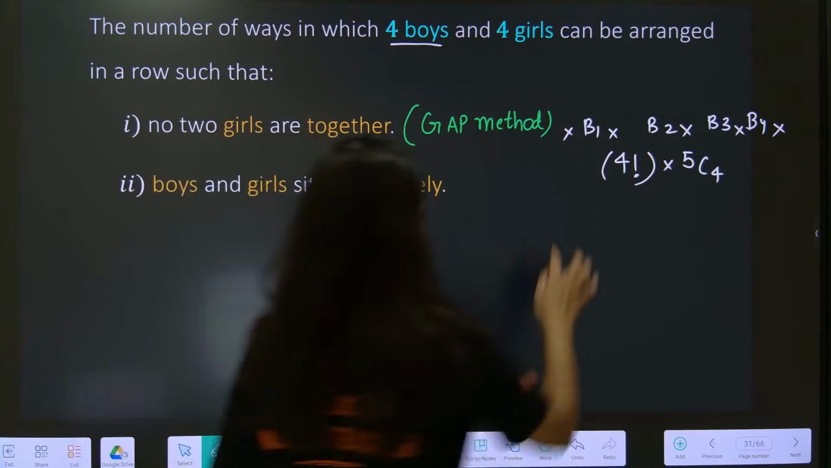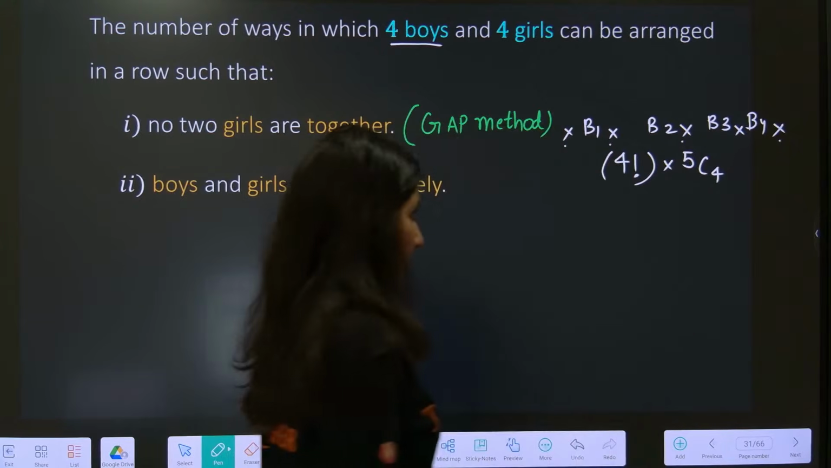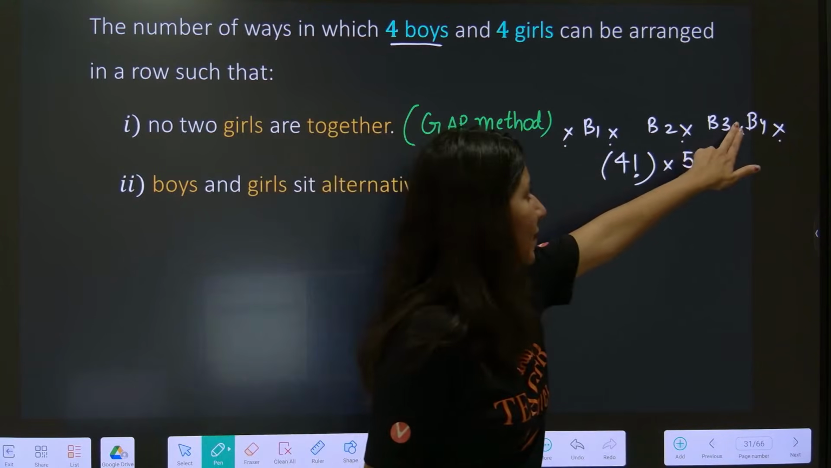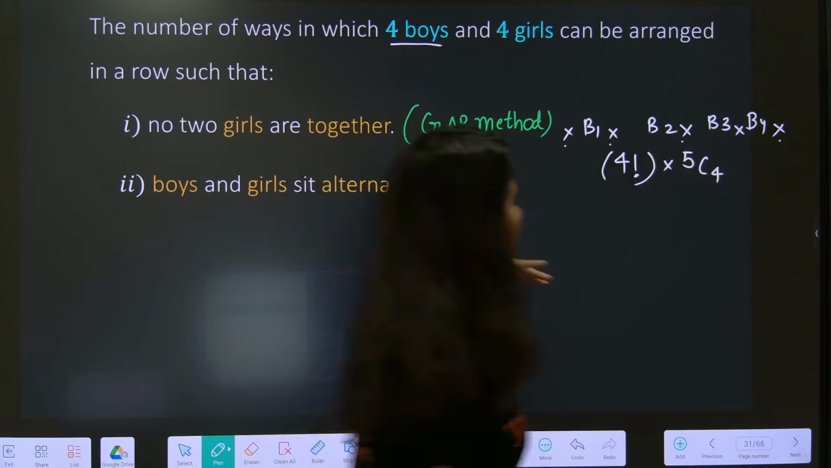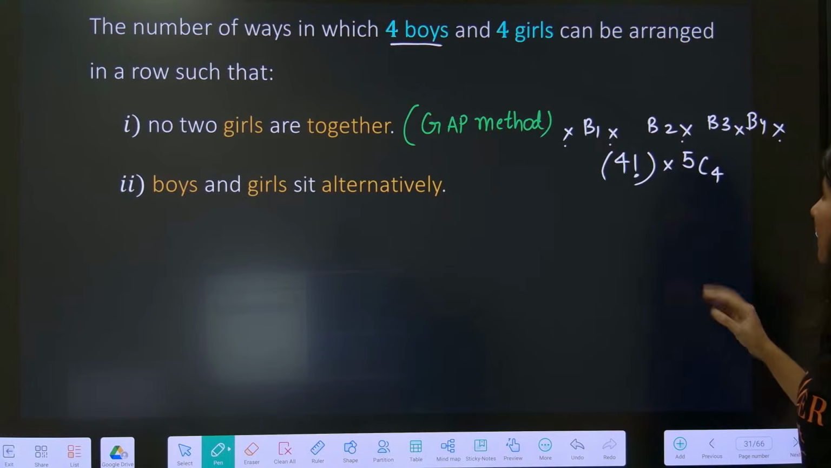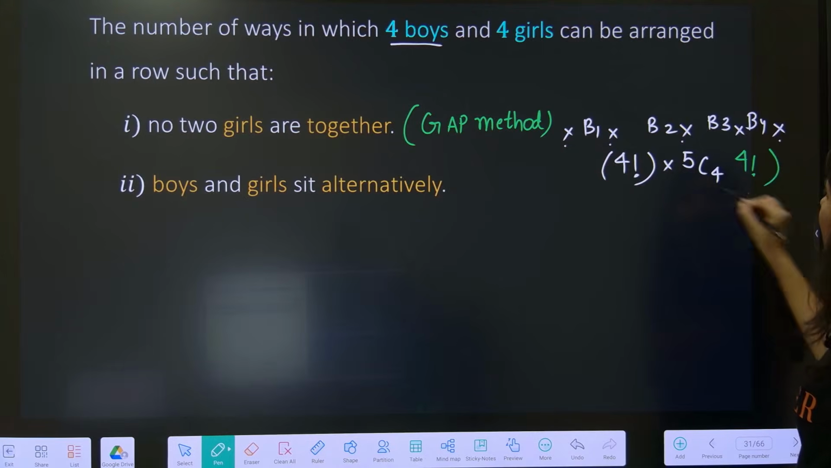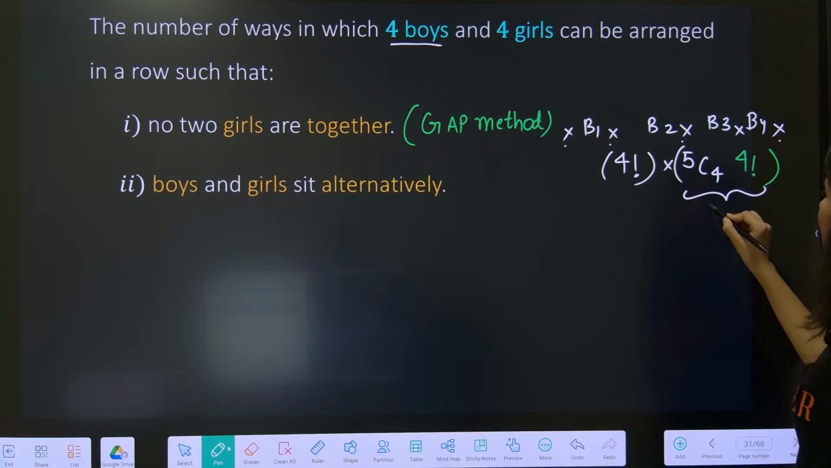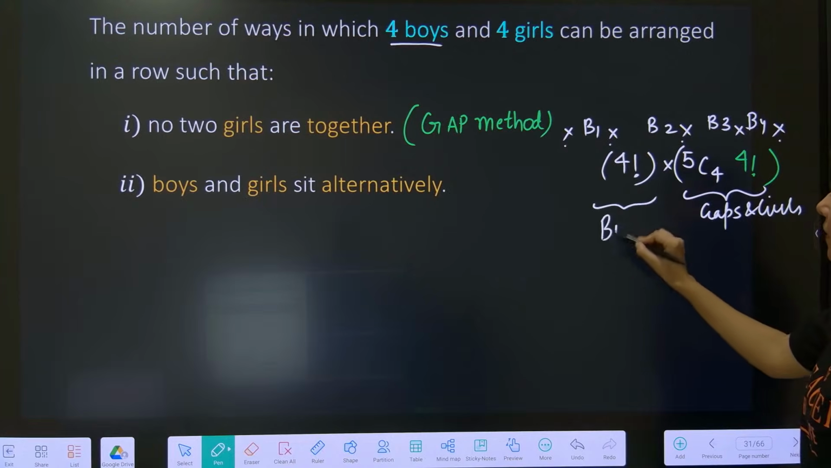Okay, it can happen that your girls will be 1, 2, 3 and directly 4. This gap will be empty. So B3, B4 will come together. There can be different scenarios of gap selection. So 5C4. So now you have 4 gaps, 4 girls and 4 factorial. So this is for gaps and girls. And this is for your boys.